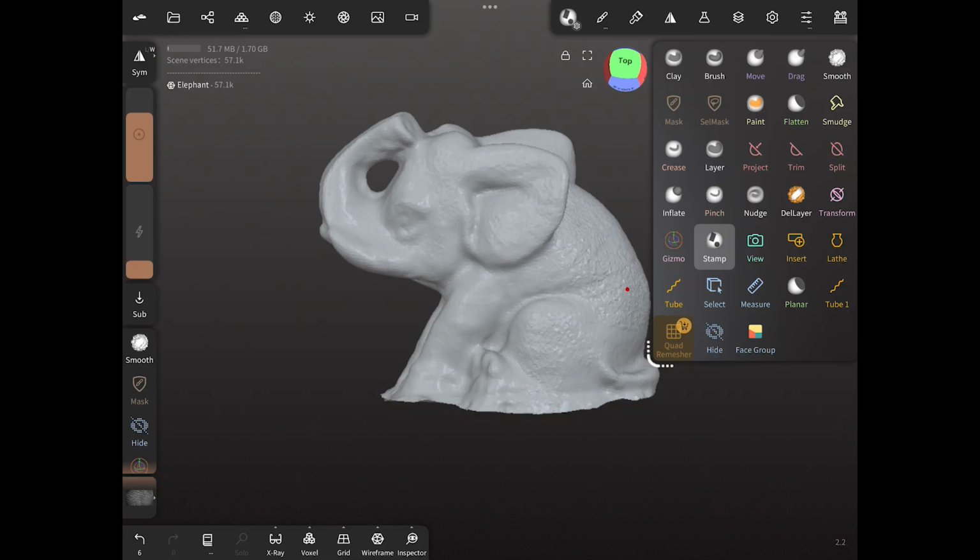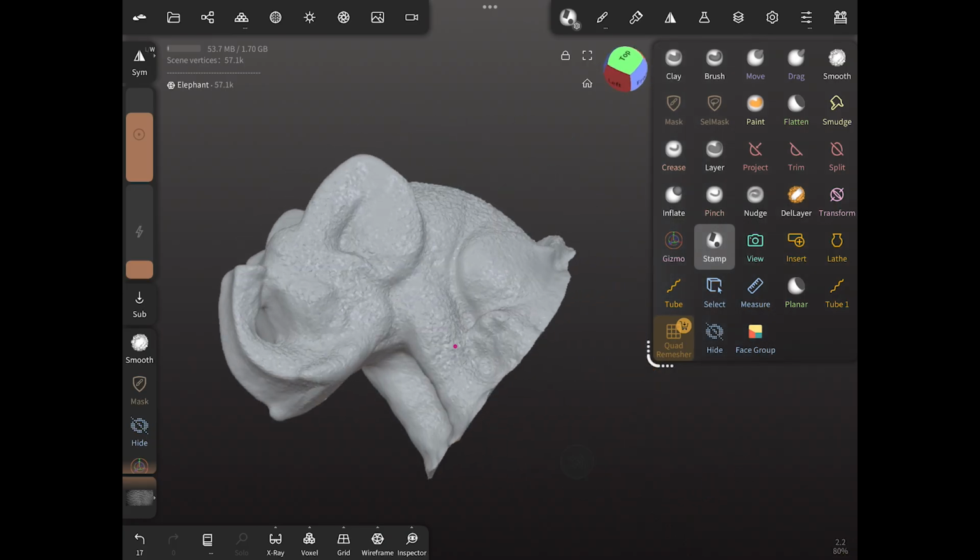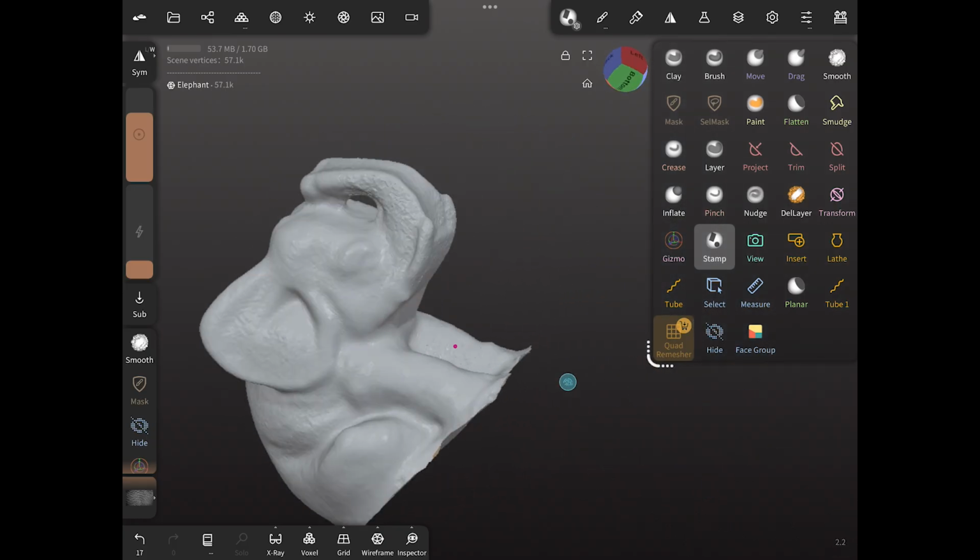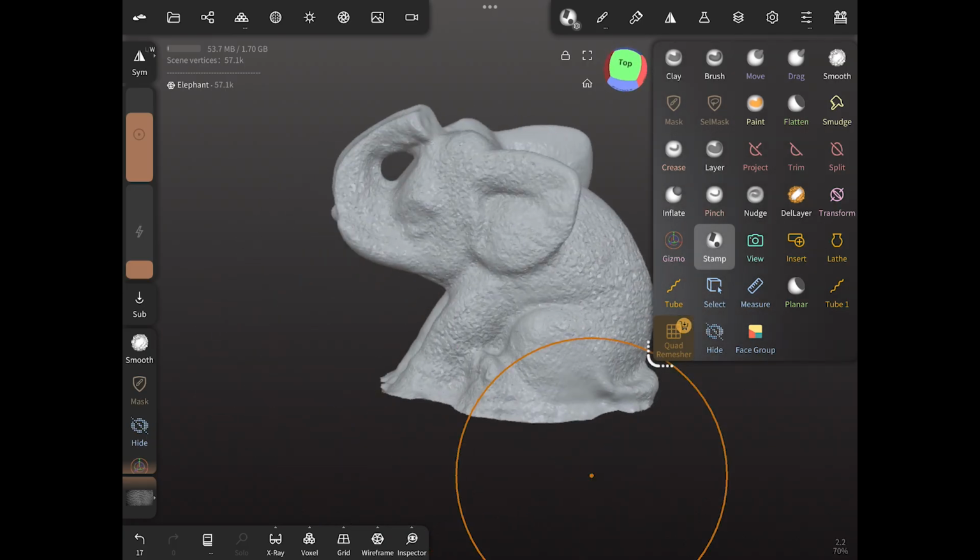And all we need to do now is go to our model and we could start stamping it on the model. Now, I like to turn the intensity down because sometimes the texture is way too heavy for what you're doing, but that's all a matter of preference. And now you can see here, we're just stamping it all over the elephant, and it's making the wrinkles in its skin.